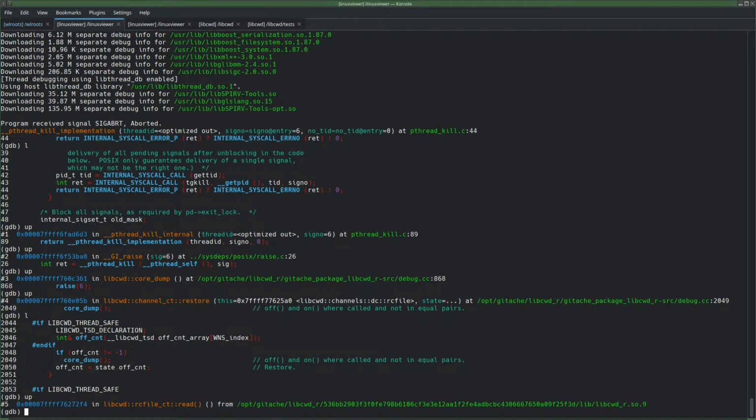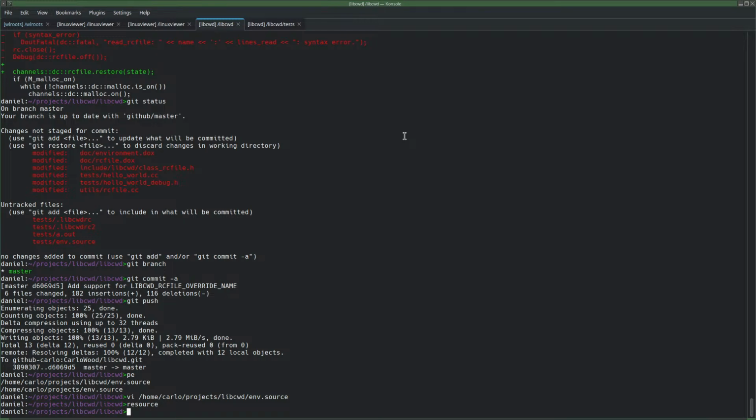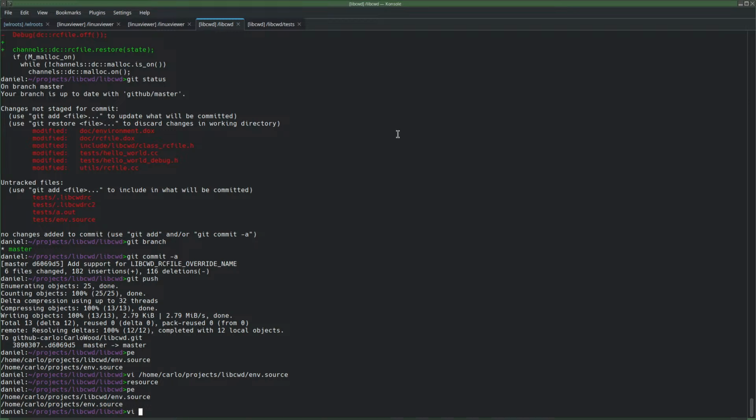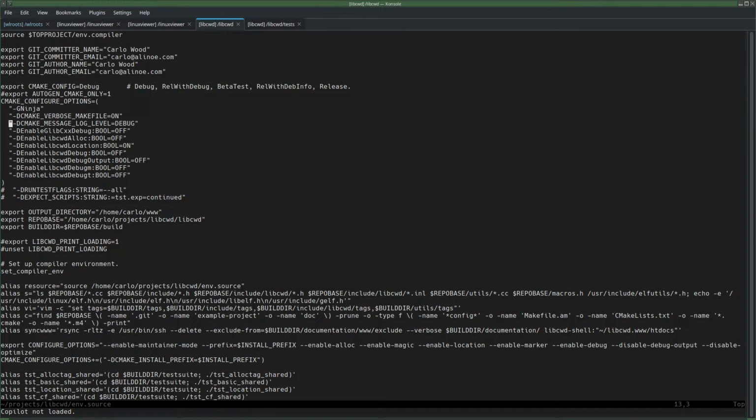This is inside read, and apparently I don't have debug info in my installed libcwd. Yeah, I worked on that function yesterday. And apparently it is not bug-free. I have to look at that again. Print environments. Edit my environments and set it to debug.